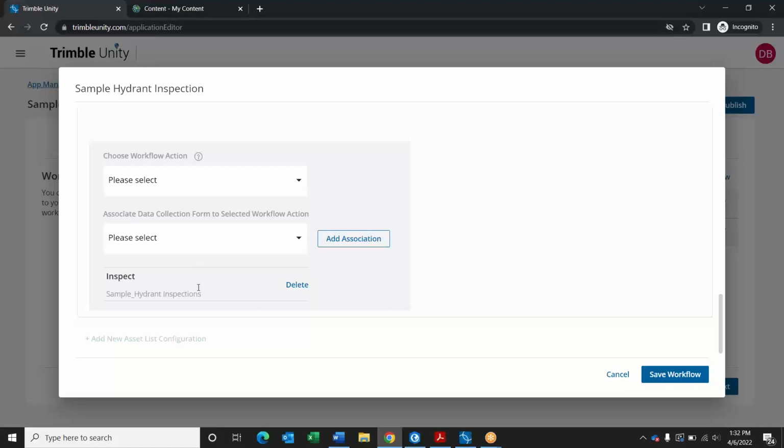It doesn't need to be one workflow action per form. If I wanted to have 3 different forms associated with this workflow, I could have had them inspect it, perform a fire flow, and if they wanted to do another maintenance to this hydrant, I could have that added as well, and I could just keep adding these forms as needed.